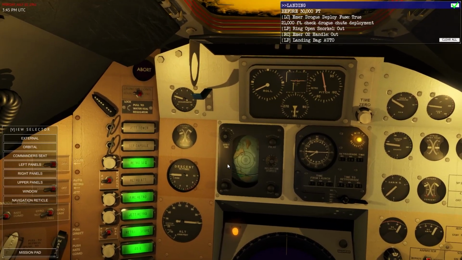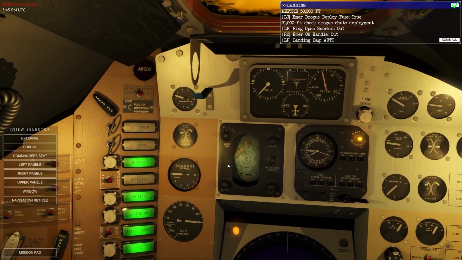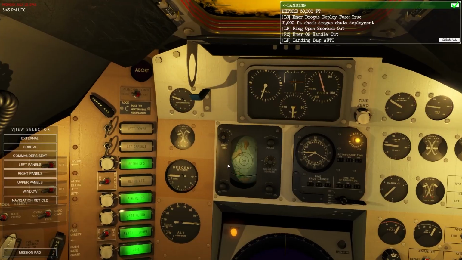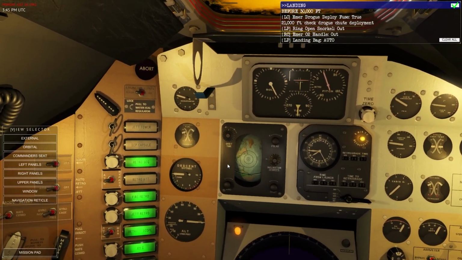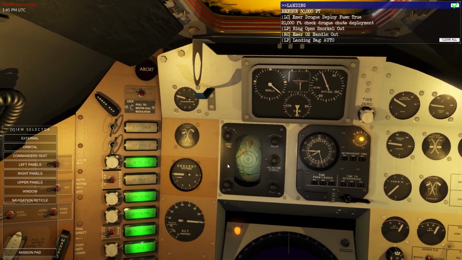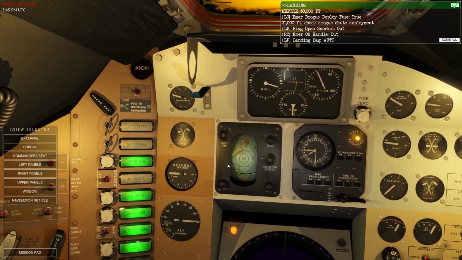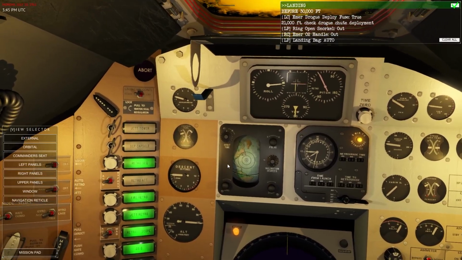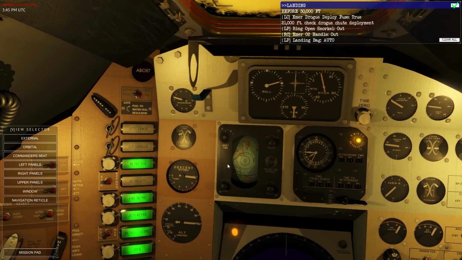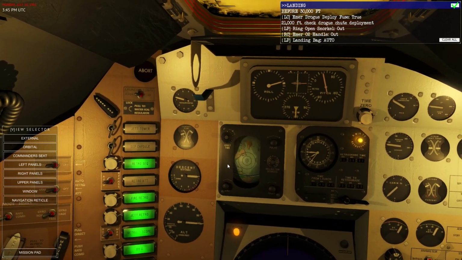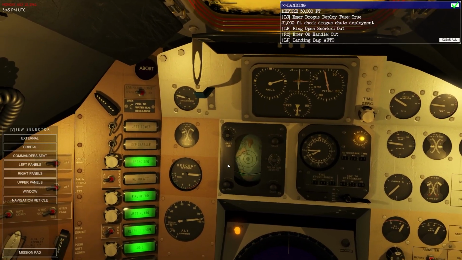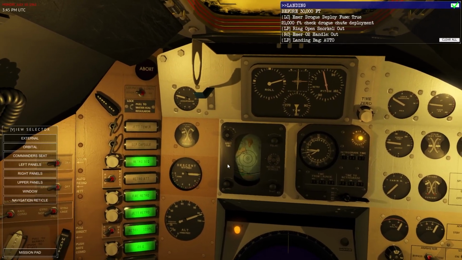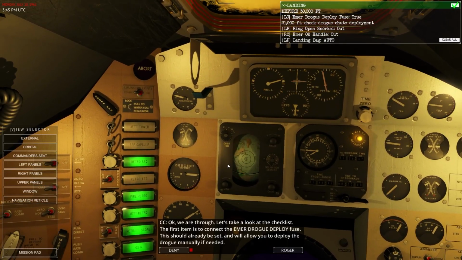Still just falling through the upper atmosphere. I guess we'll see in a bit once we finally start doing stuff again. Okay, we are through. Let's take a look at the checklist.